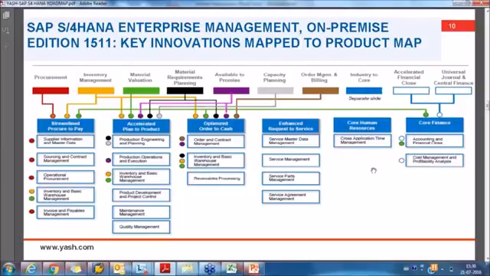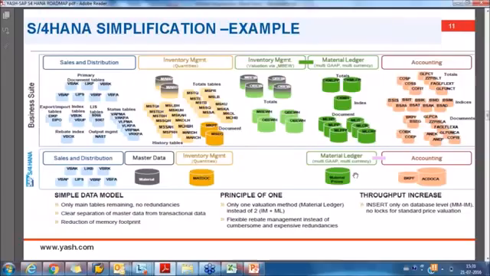So these are all the major verticals, or we can say LOBs, of the S4HANA ERP product, in which the end-to-end business processes are covered for each of these verticals. This is something very technical.